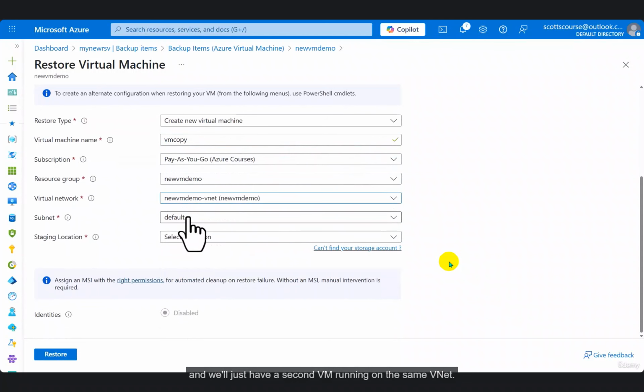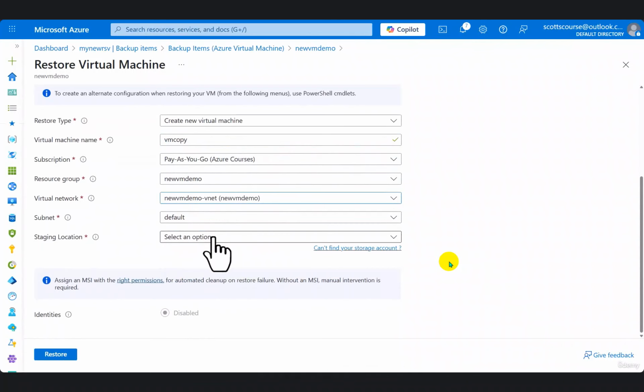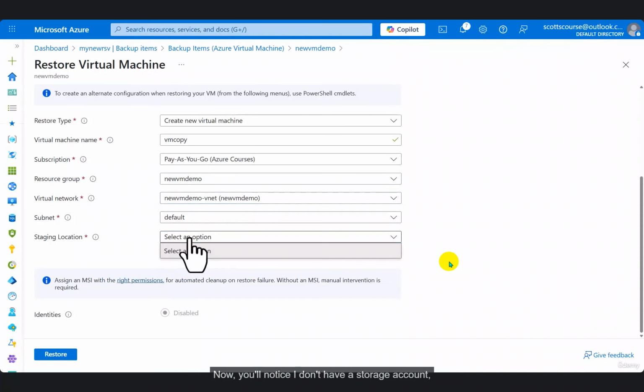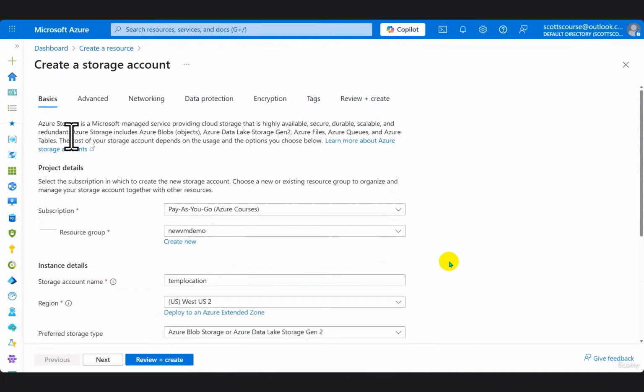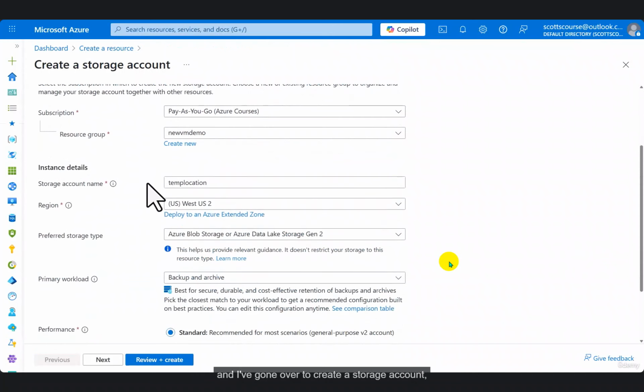And we'll just have a second VM running on the same VNet. Now, in terms of the staging location, we need a storage account where the backup is going to be restored into a temporary spot. Now, you'll notice I don't have a storage account. I'm going to have to stop and create that. So I open a new tab on my browser, and I'm going over to create a storage account.